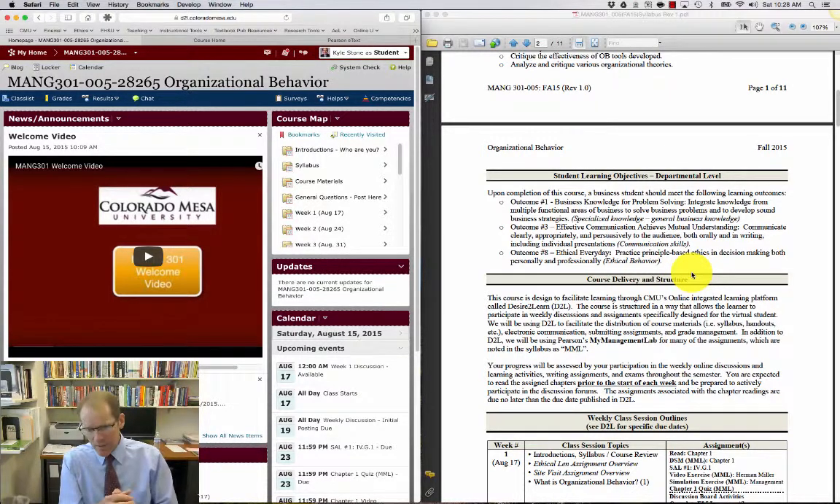And then we're also going to integrate some ethical development tools into this class. We have a learning outcome called Ethical Every Day, how to make decisions that are ethical in the workplace and in our personal and professional lives as well. I'll talk about those in a little bit.